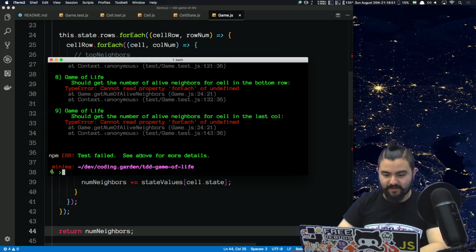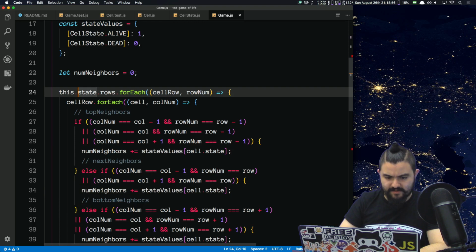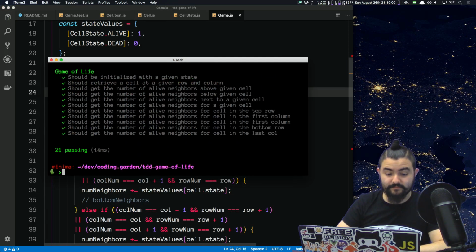No, cannot read property forEach of undefined. This dot state dot, oh, sorry, this dot state dot forEach. There you go. Hey.